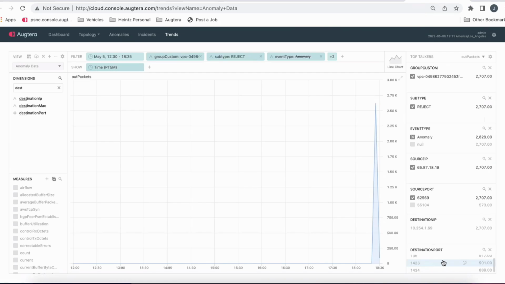And now with some context, they can go, all right, these are the applications impacted. And again, you can use things like AWS tags to give you more context, like application name, application owner, things like that.